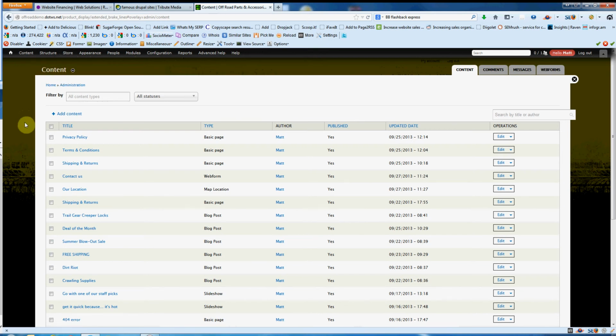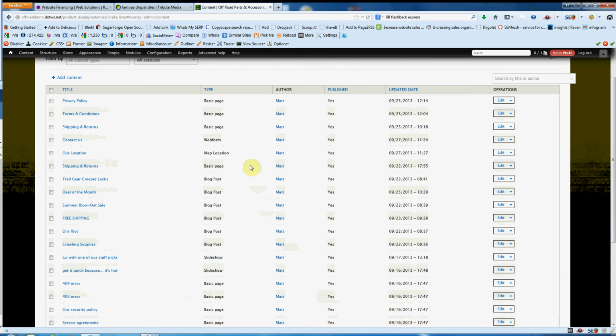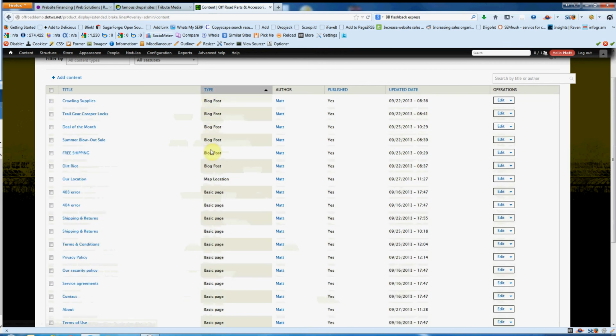When you're clicking overall content, you're going to be taken to this page here. This will tell you the title of each piece of content on your site. And as your site grows, there'll be a little field down here that will say there's 19 pages or whatnot. Now, if you don't want to scroll through all of your content and you're really looking for a particular type of content, like a basic page, a web form you created, a blog post, a slideshow, you simply click here and it will sort your content by the type of content it is. So now it's going to show you all your blog posts, all your basic pages.